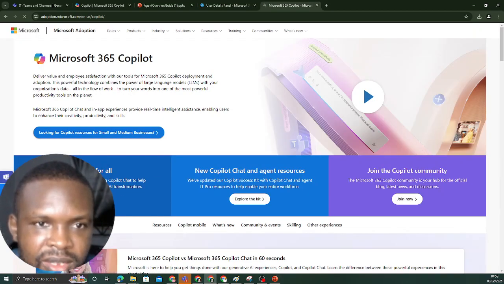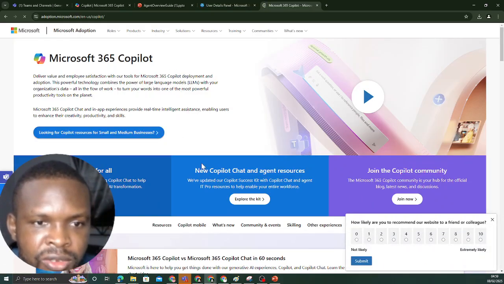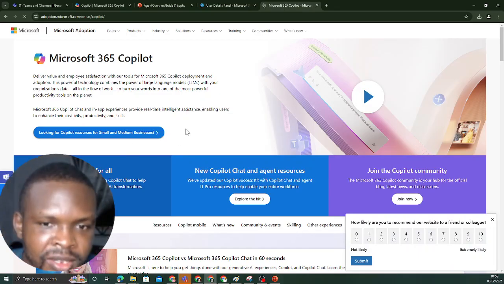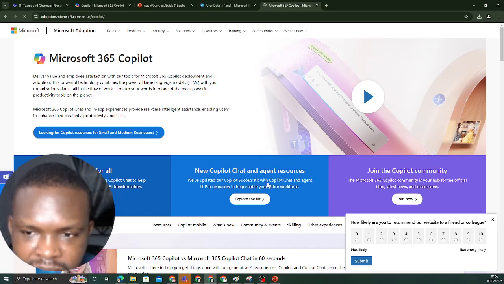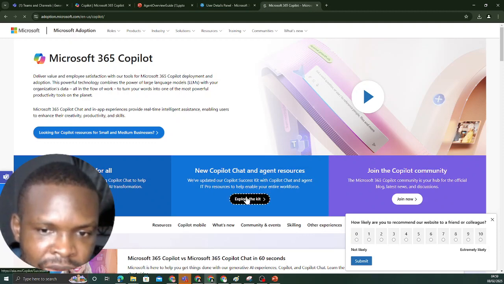What happens next is you see the M365 Copilots here, and then you see looking for Copilot resources for a small and medium business. So you can actually get advice on Copilot usage here. But the place that interests me so much today is on the new Copilot chat and agent resources. So I'm going to click on this.